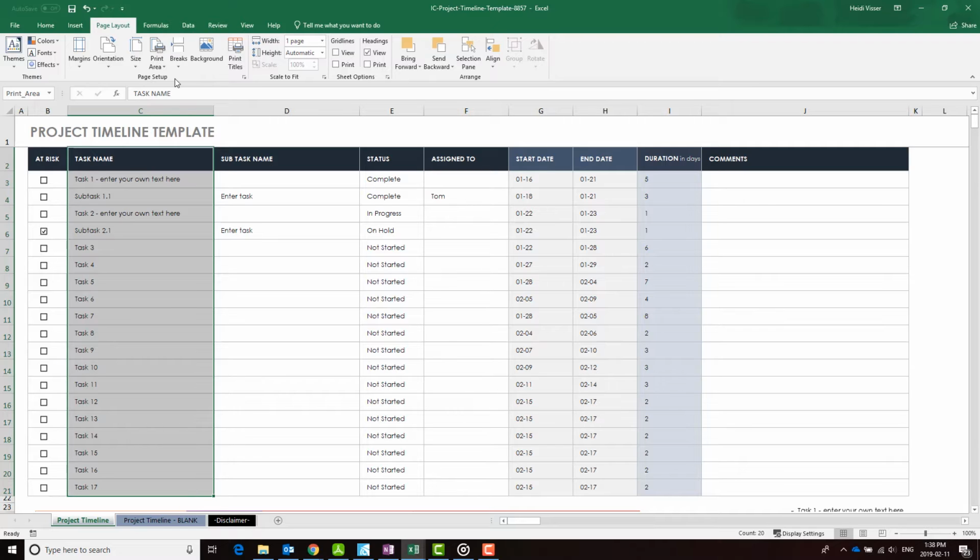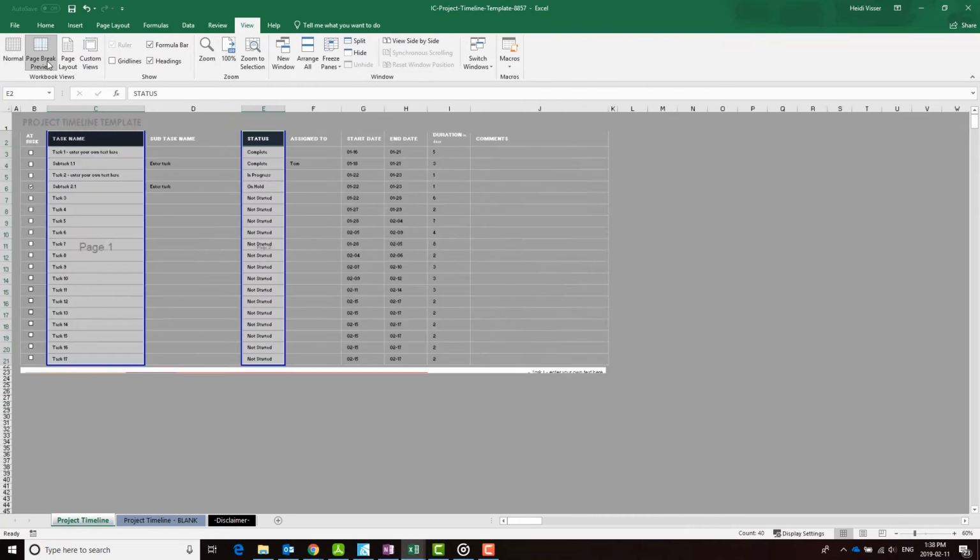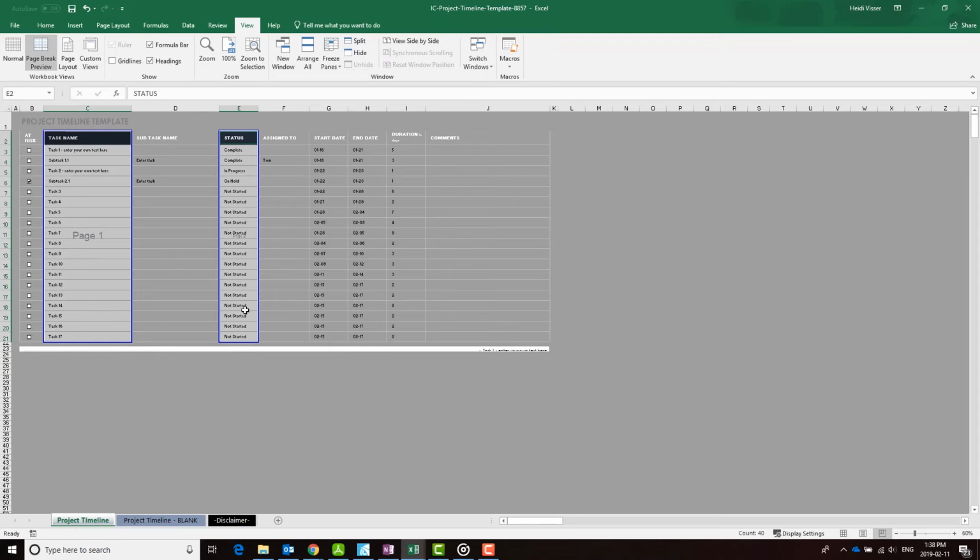If you would like to set multiple print areas in the same document, hold down the Control key and click the areas you want to print. Once you've chosen your areas, follow the same steps to set the print area. Each print area will print on its own page. To see all the print areas that have been set, in the top toolbar, choose View and then Page Break Preview.